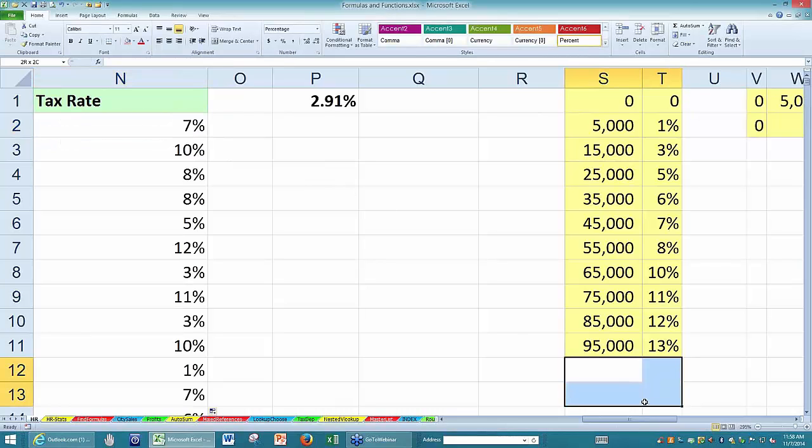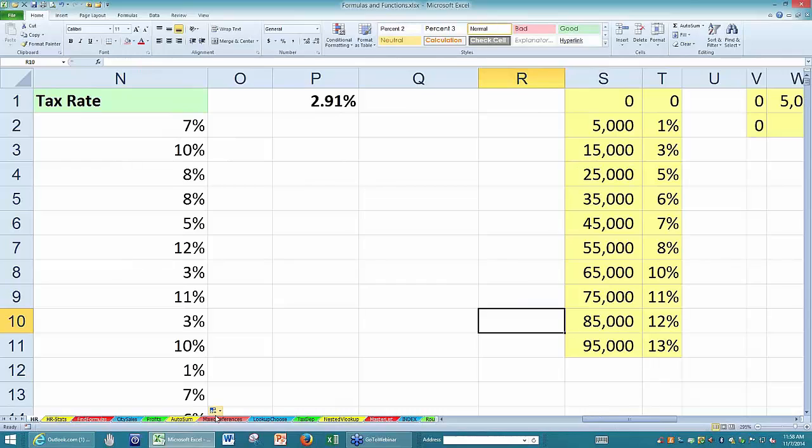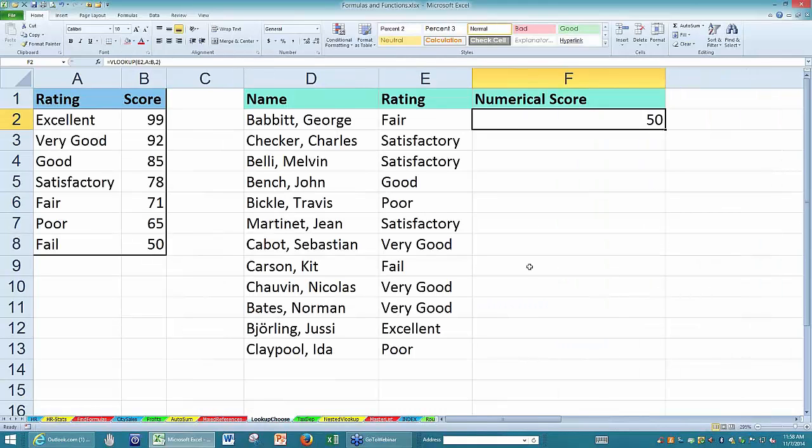Again, just make sure nothing else goes into columns S and T. All right. Sorry, I jumped ahead a little bit there. Let's go again back to the Lookup Choose, the blue tab sheet here.